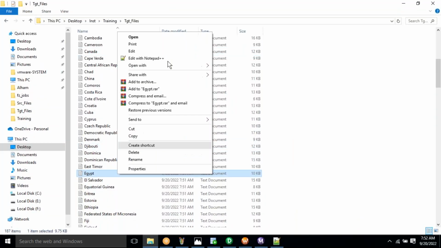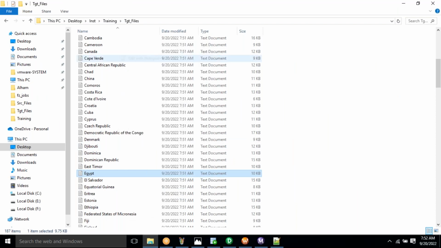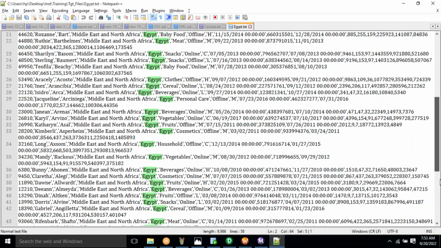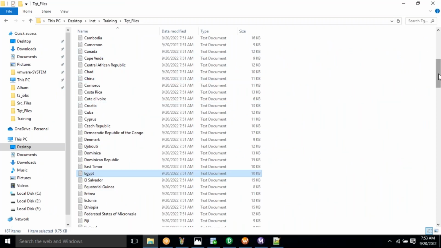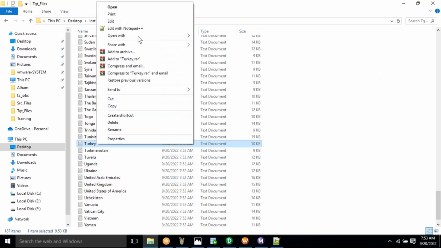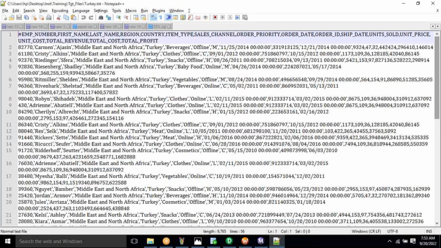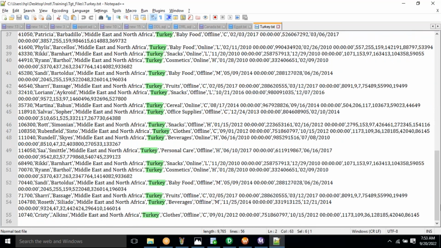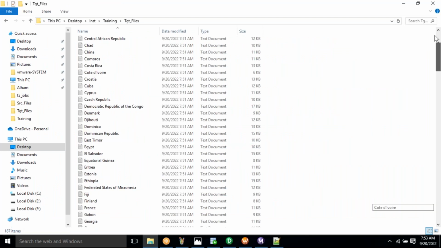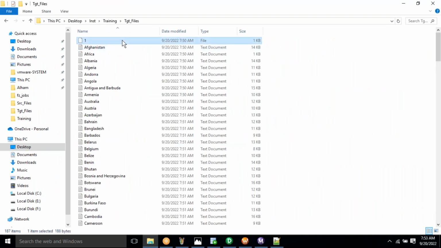If I open the Egypt file, you can see if I select Egypt, all the rows will have Egypt only. So it means all these records belong to Egypt. Like that, corresponding country records will be loaded into each file. Okay, so if I open Turkey, for each and every country we will have the records. So like this, this one also you can practice, generating multiple files. Got it? And this default file will be created as an empty file with only column names.